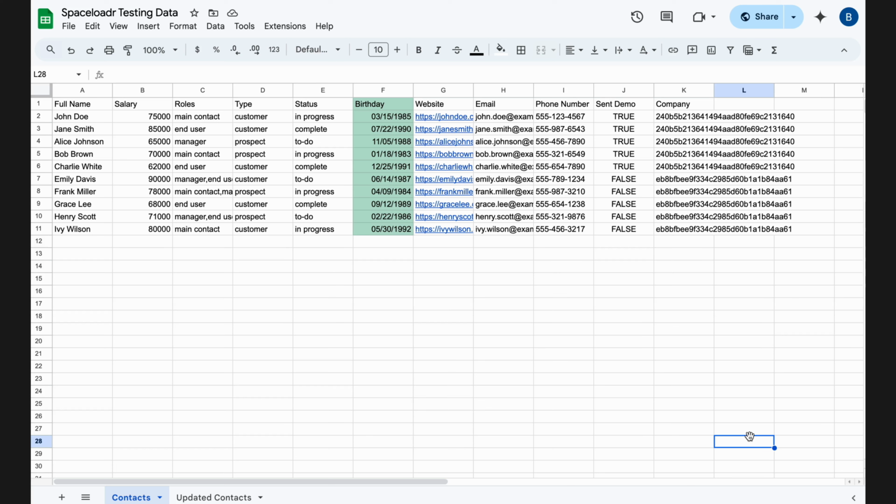For this example, we're going to be uploading a list of contacts with a variety of different types of properties. We have salary, which is a number property, roles is multi-select, type is select, status is a status property, birthday is date, website is URL, email is email, phone is phone, sent demo is a checkbox, and then company is a relationship. To import data using Spaceloadr, your file needs to be in CSV format.